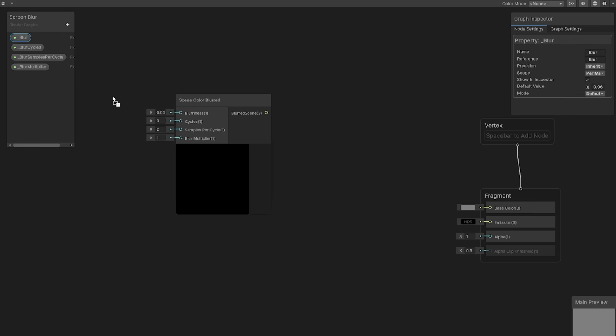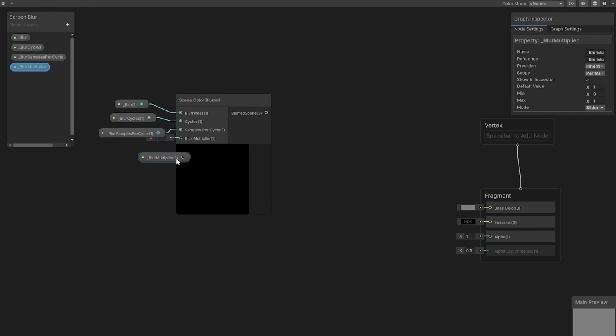So we can plug these straight in, so we can have the blur into the blurriness, the blur cycles into the cycles, the blur samples per cycle into there, and the multiplier into the point that we have here. And then before adding any customization to it, we can just plug that straight into our base color, and we can save that out.